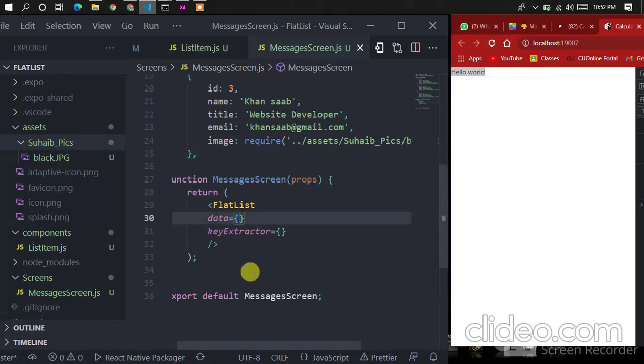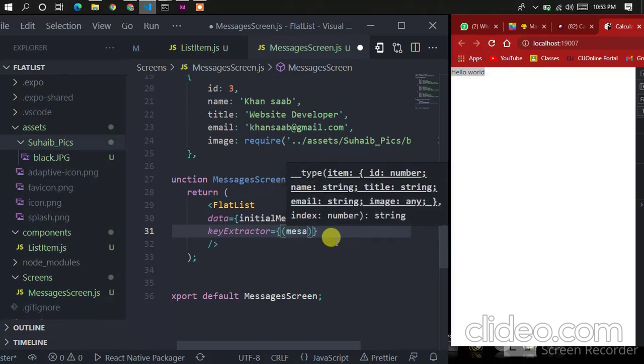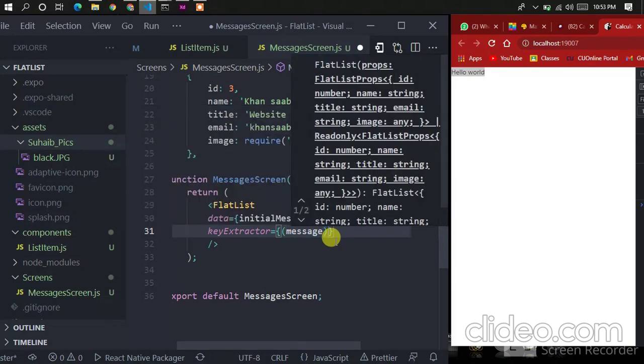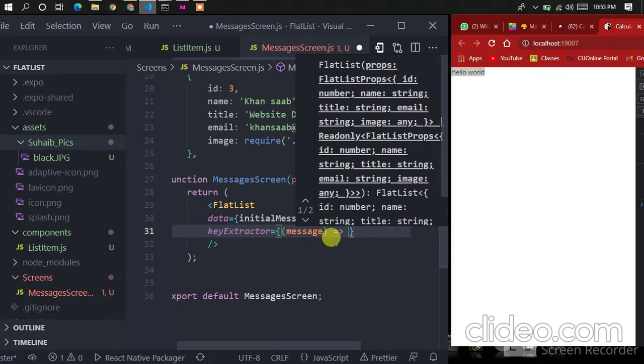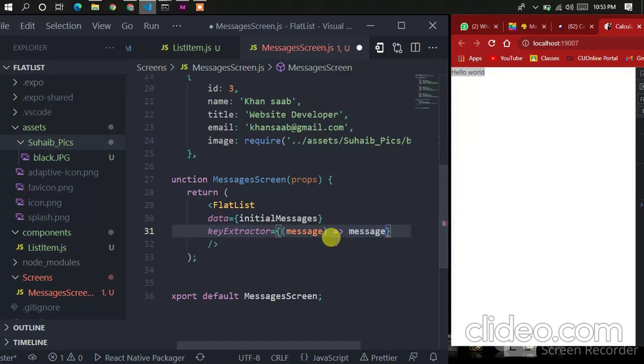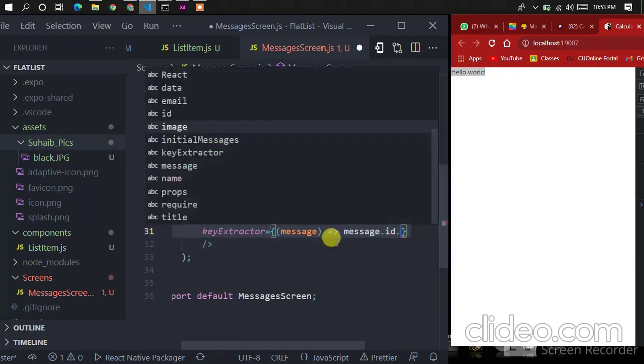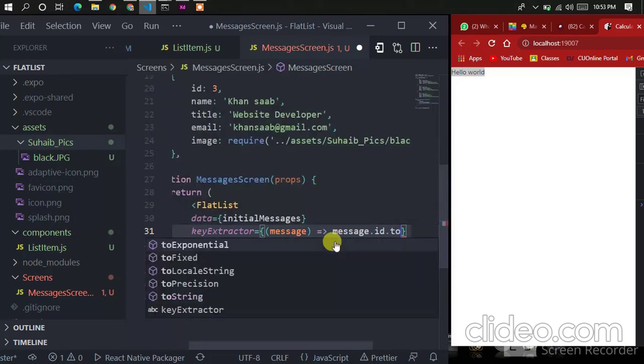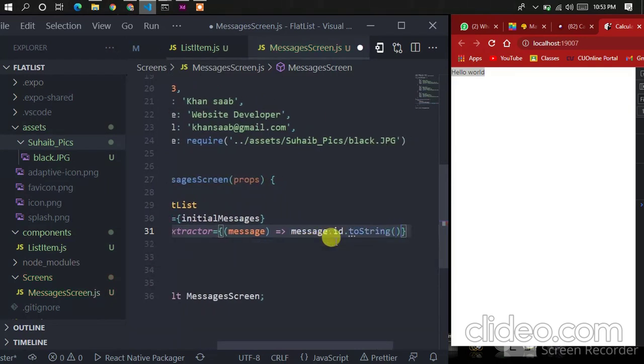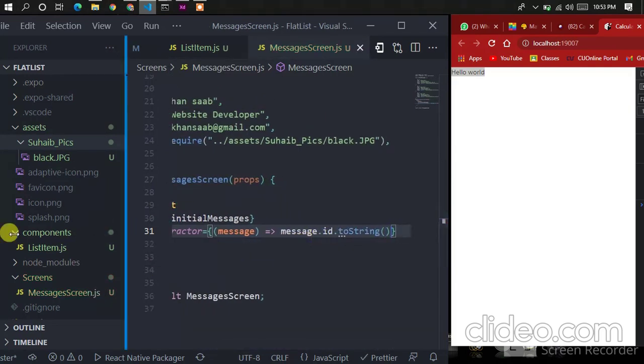So I have created these three objects, and let me use the FlatList. The data should be the initial messages. After that I'm going to give it a function. The function should take a parameter, let's call it message, and an arrow function, and it should contain message.id. Let me convert it to a string, so we have a function to convert it into a string. It's toString. Okay, so our key extractor is also done.